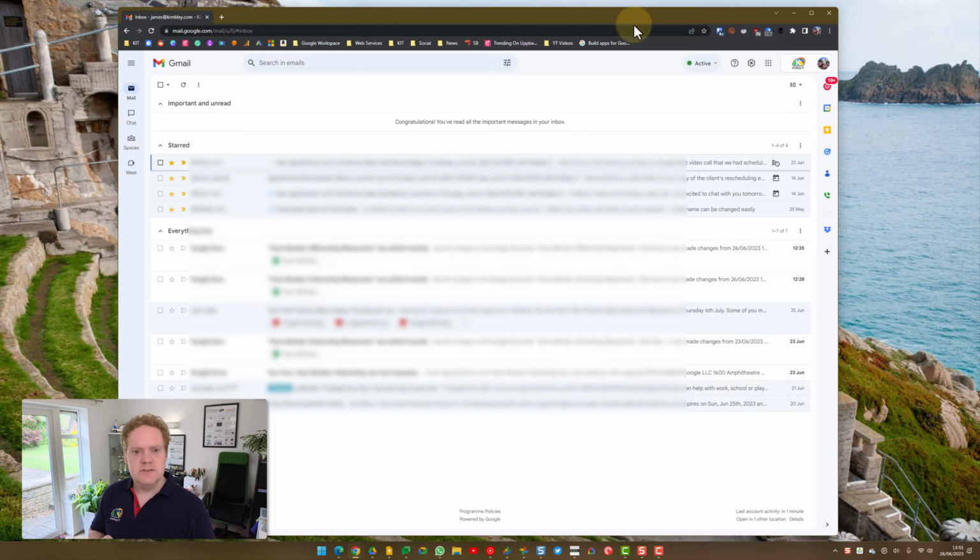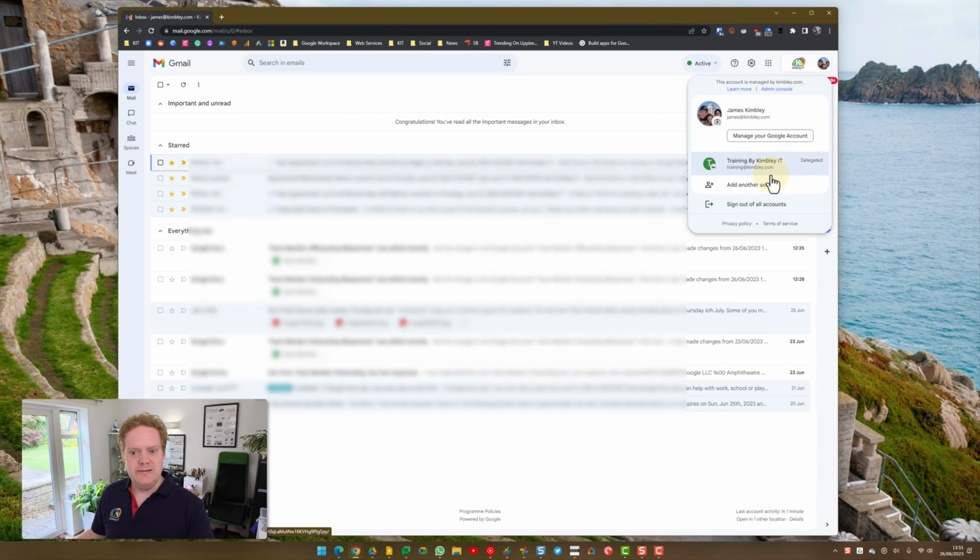So now we've got that done, let's have a look at what the other person sees when they want to access your email inbox. So here we are, we're logged into my email inbox, and it's really easy for me to get access to the training account that I've just given delegated access to. All I've got to do is click on my profile picture in the top right hand corner and it will list the accounts that I have access to. All I need to do is click on the account.